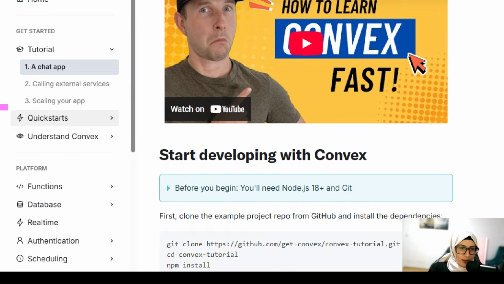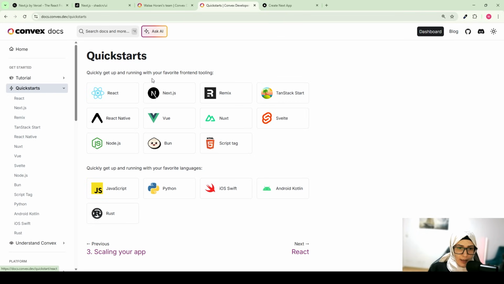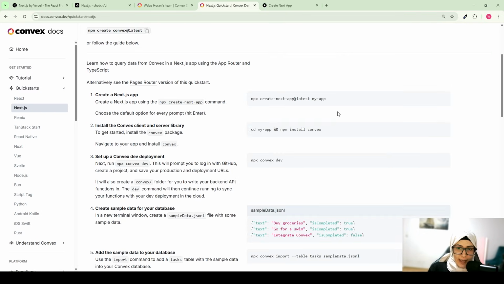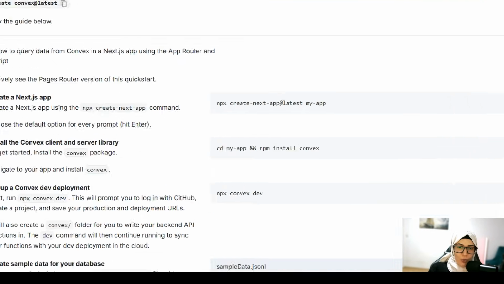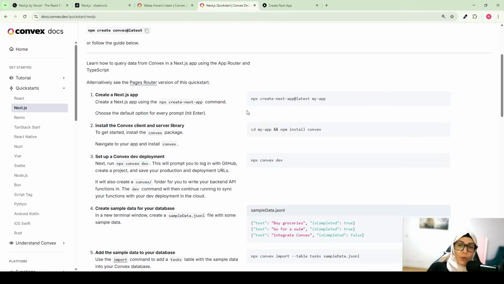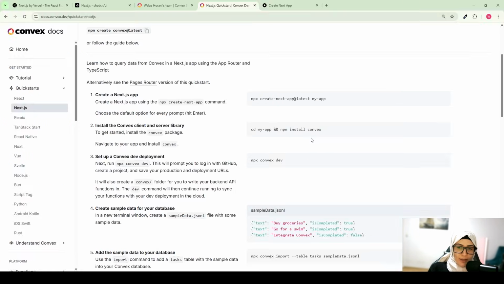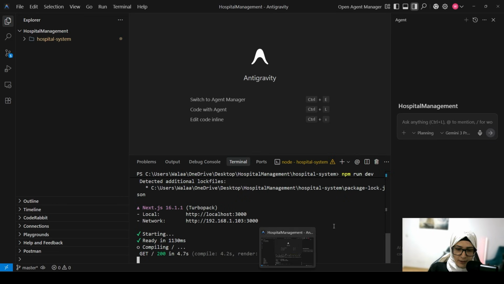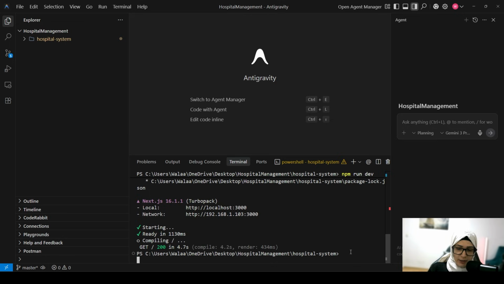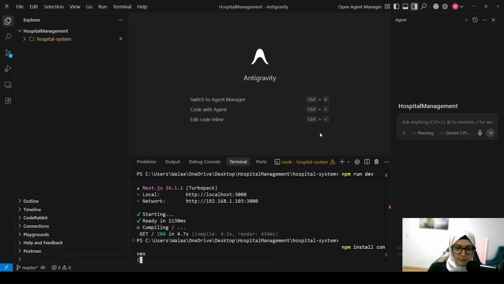Here you can see Quick Start. And I will choose Next.js. And here is the full guide on how to install Convex and use it. First, we have to install Next.js, which we have already installed. Then, after doing cd to our app, we have to run npm install convex. So I will take npm install convex, and I will restart the terminal and install it.